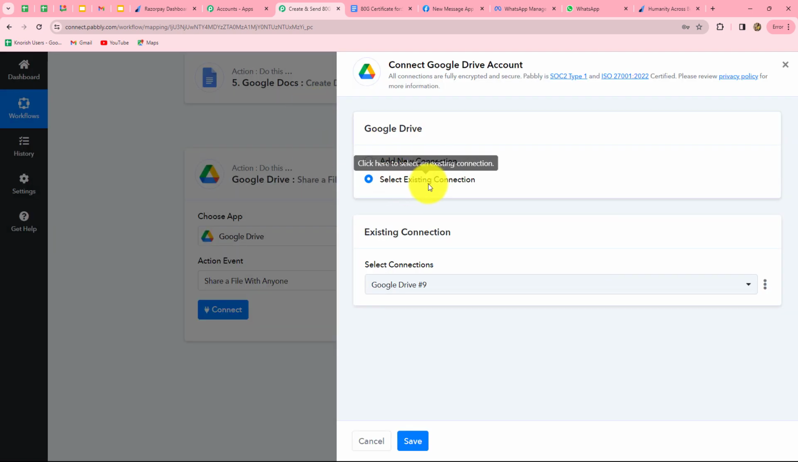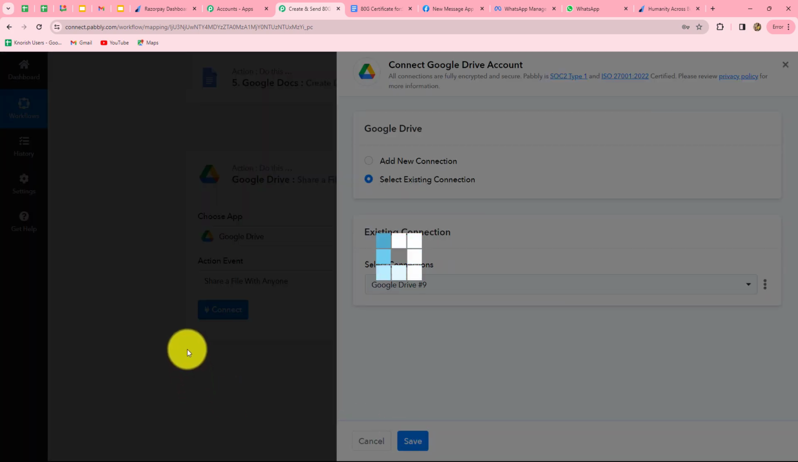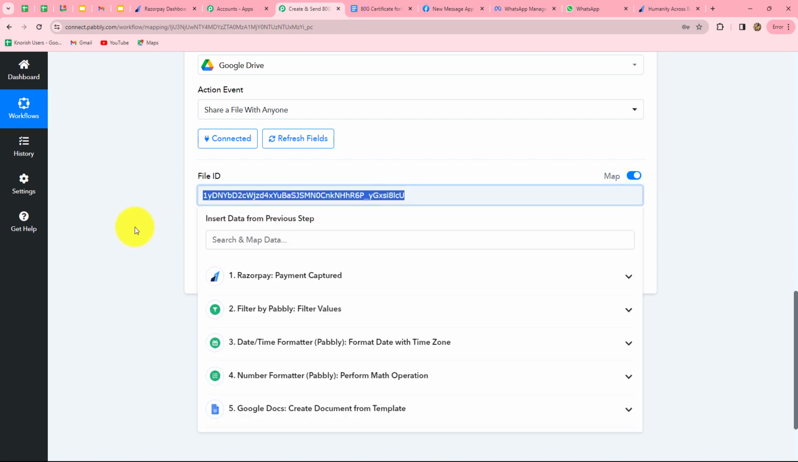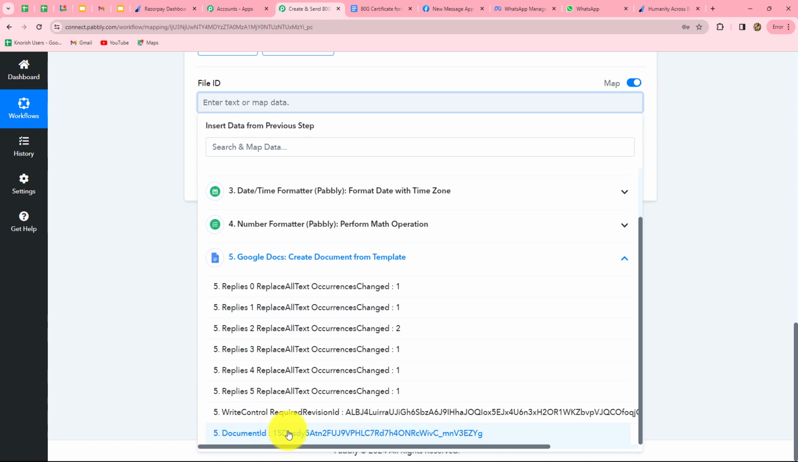Now I'm going to go with the existing connection only, as I've already built a connection with my Google Drive account. To create a new connection, you have to click on add new connection and then click on sign in with Google. Now let me click on save. And after building the connection, here we have to enter the file ID which we want to make shareable. We have to keep in mind that we have to make the file ID dynamic so that it could change with each and every new response. Therefore, we are going to turn this mapping button on. Here is the file ID. I'm going to remove the existing data from here and I will simply map the ID which we have received from the Google Docs response.